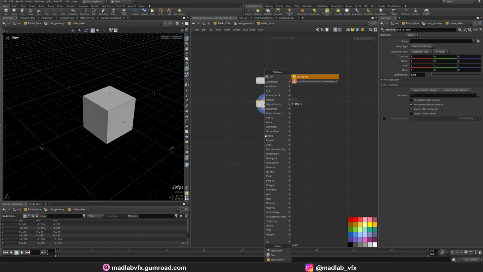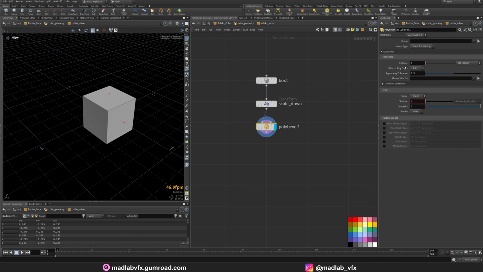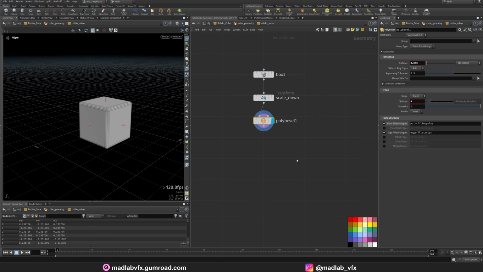Create a poly bevel. Change the bevel distance to 0.033. Round in 4 divisions. Enable these groups here, point fillet polygons and edge fillet polygons.